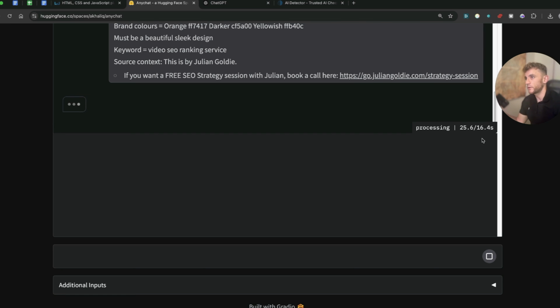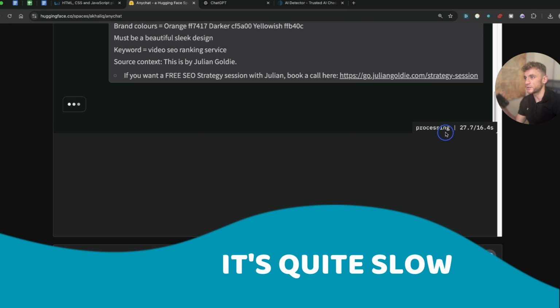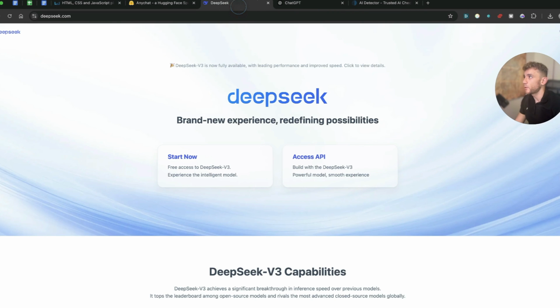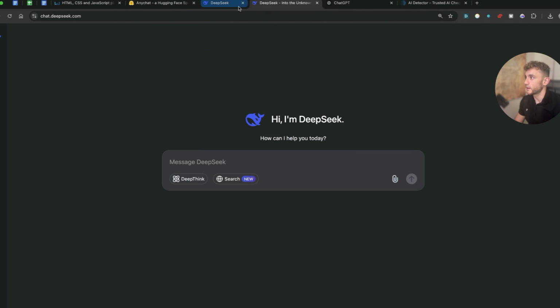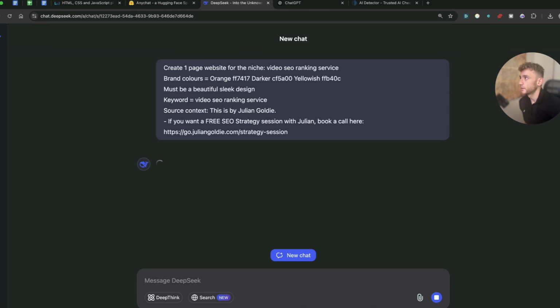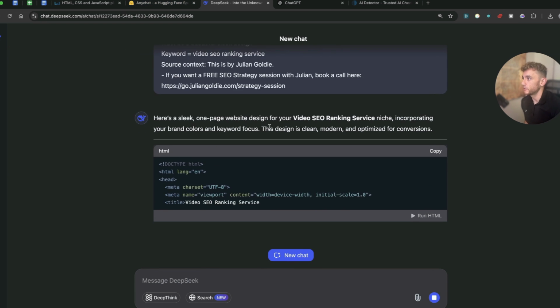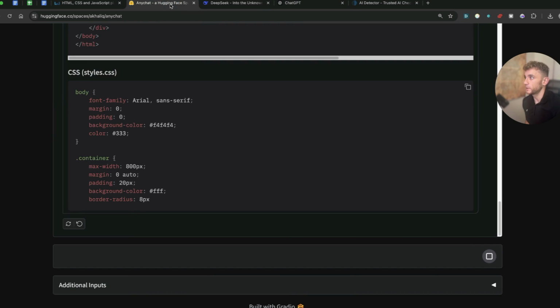But the problem here as well is even though it's free, it's quite slow, which means that I wouldn't use it that much. For example, if I went over to DeepSeek and asked it to do exactly the same thing, and we plug that in, it's going to give me an output straight off the bat. Look at that, straight into the HTML. It's building it out ASAP.